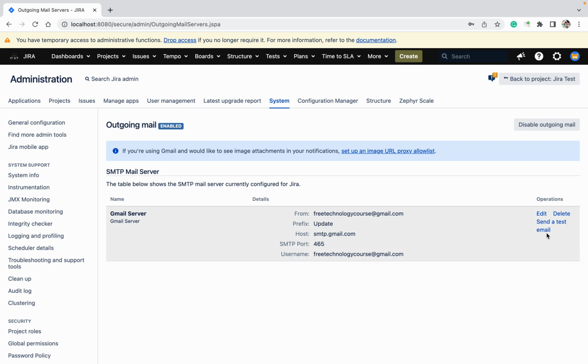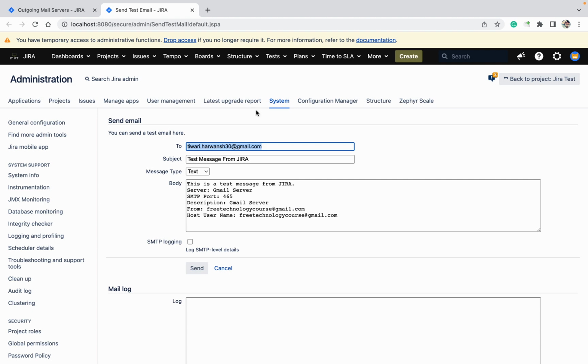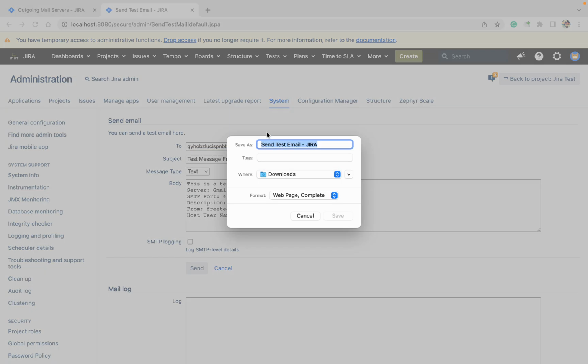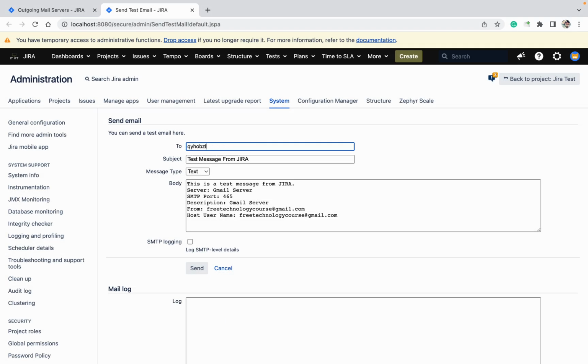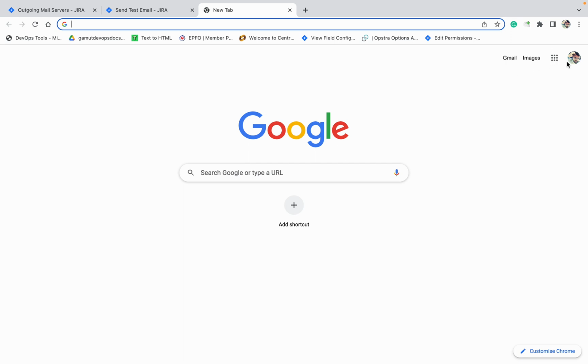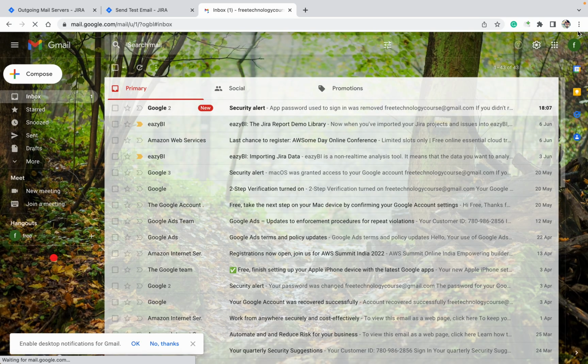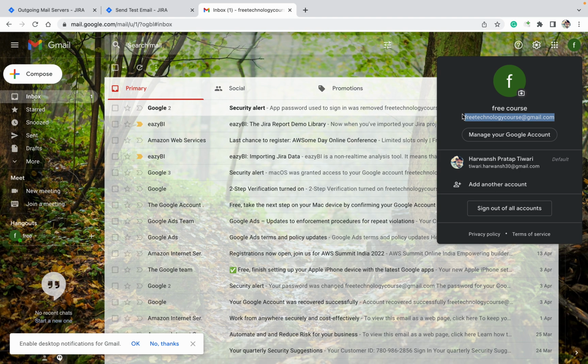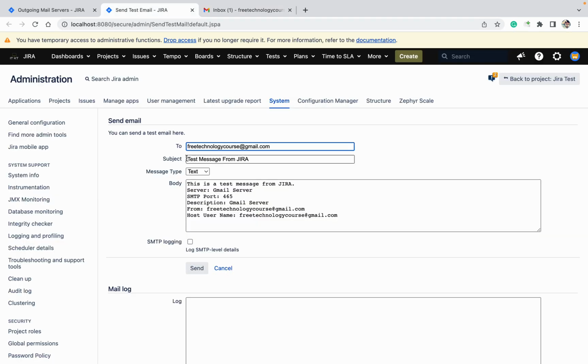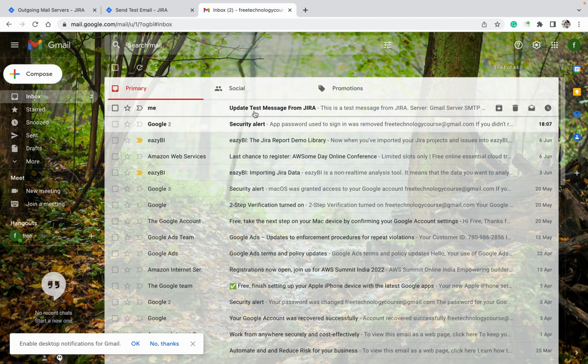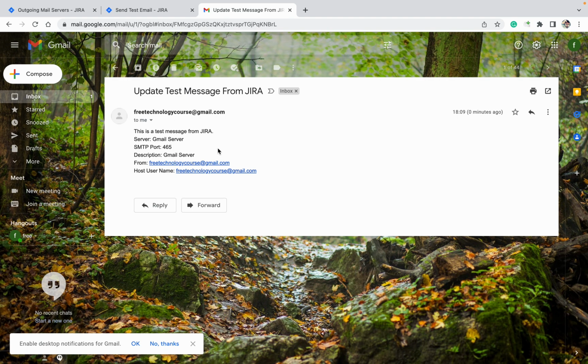Let's test an email. Let me open the Gmail. Sorry, copy the email, come here, just type the email. Okay, click on send. Here you will get a mail log: your test message sent successfully. Come here, refresh the page. See, test message from Jira. You have got this.